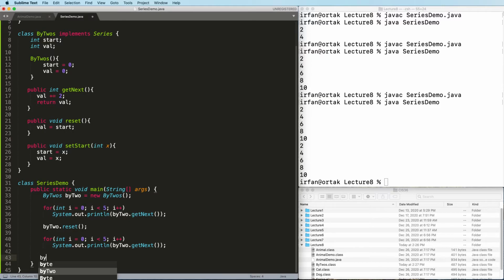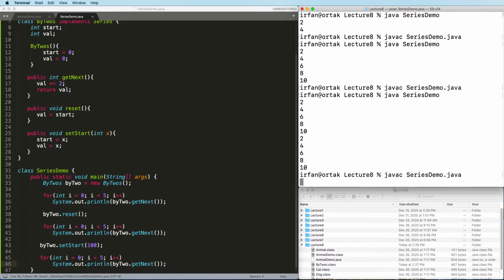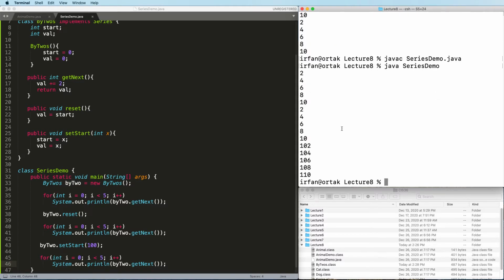This time I can set by2.setStart. Start means I can set it to any value, basically, any start value. So I'm going to choose 100. Then I'm going to call this loop once again, which again will call by2.getNext 5 times. So let's try this. Here we go. So it started from 100 and the next values were 102, 104, 106, 108, and 110.